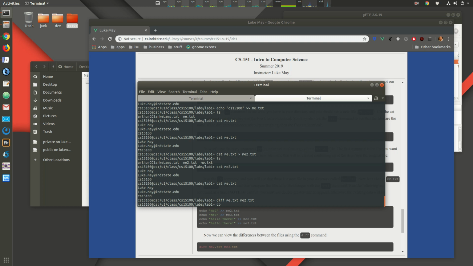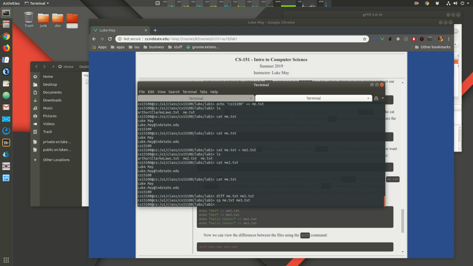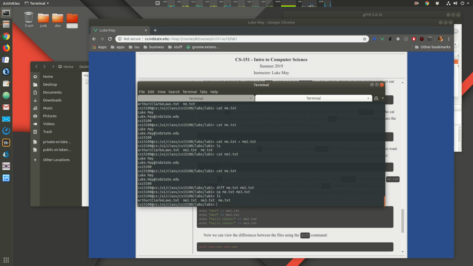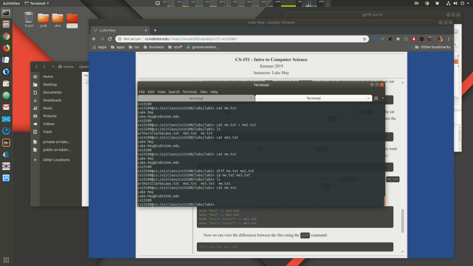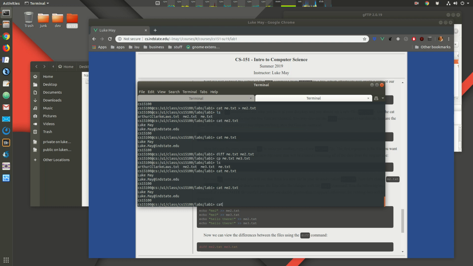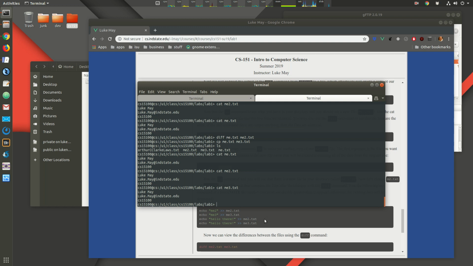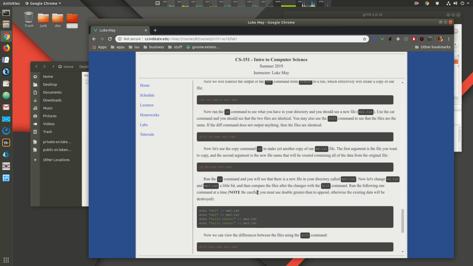The cp command stands for copy, and I want to copy this file. So I'm going to copy me.txt, that's our original, to me3.txt, because we already have a me2. Now if I type ls, we see we have 3 files. cat me.txt, cat me2.txt, cat me3.txt. All of them seem to be the same, and they should be, because we just copied them.